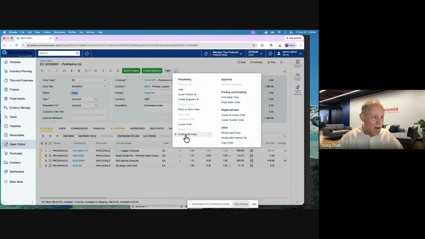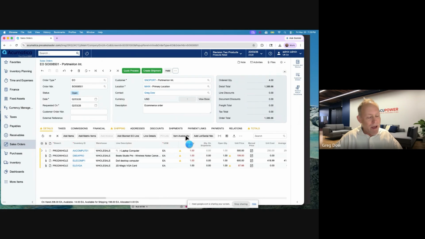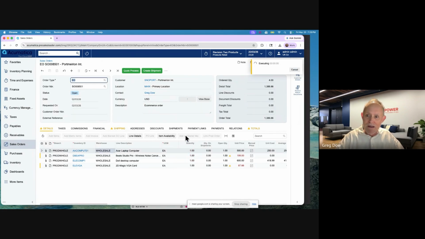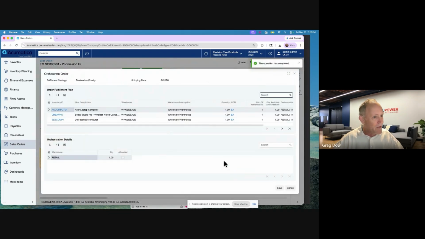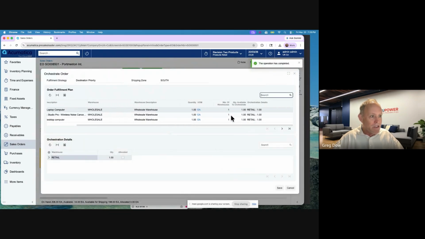So we can take this order and manually hit the orchestrate order button, and it will make the suggestion of what warehouses we should use for the best way to fulfill this whole order. And it will say, oh, we should be shipping the first line from retail, the second line from retail, the third line from retail, but the fourth item is in wholesale. So we're going to ship that from 2 warehouses. That's the best way to deal with this order.